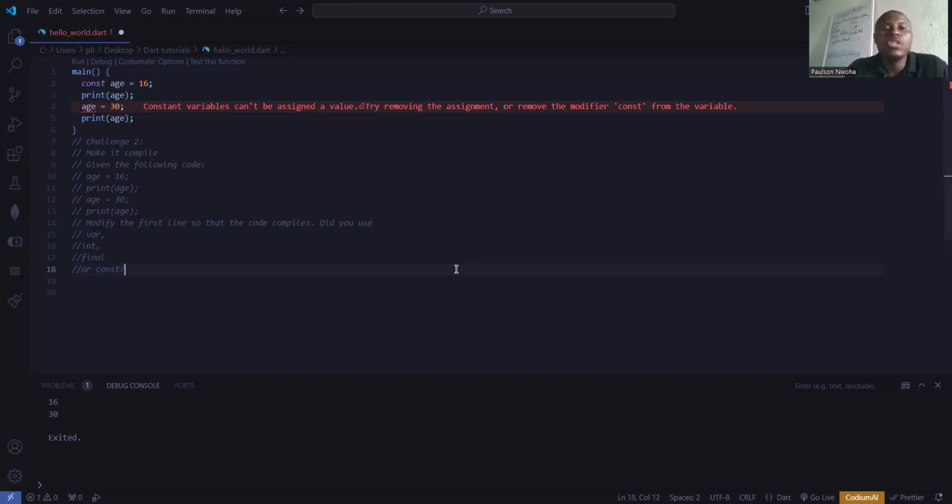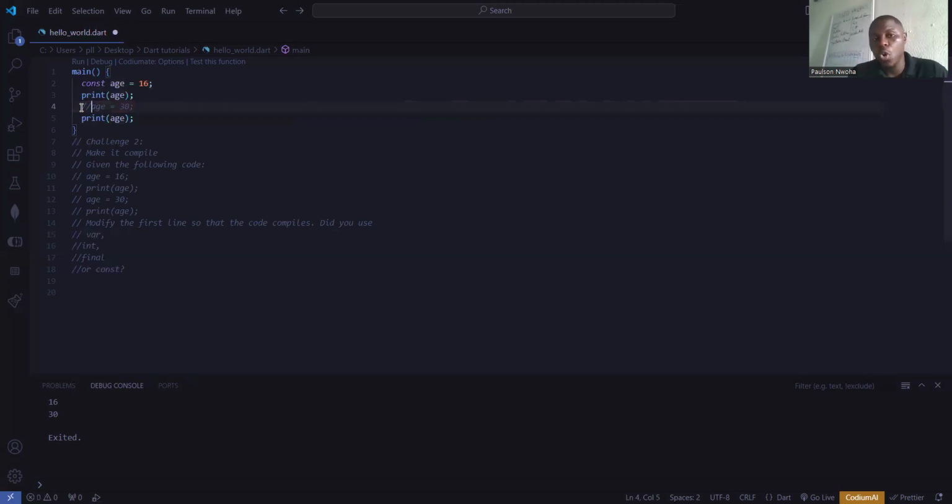But in case we want to use the const keyword, that means we would have to delete this statement, or we just comment it out. It will work, but that's not what they asked us to do. They said we should leave the code the way it is and try to compile it. So the two options that went well here are var and int. If you use the const keyword, that means it can never change. If you use the final keyword, that means it can never change. So these are the differences.